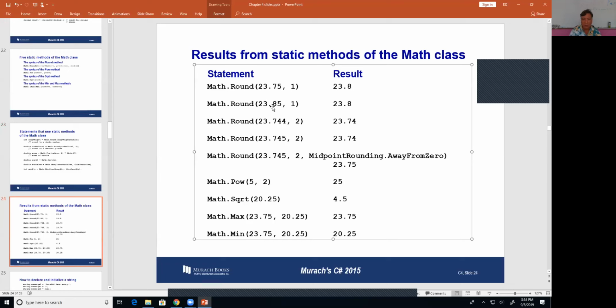If you have 23.85, it's going to round down to 23.8. If you have 23.86, it's going to round up. Okay, if you have 23.74, it's going to round down. It's only if it's 5. You know, 5 is the middle one.